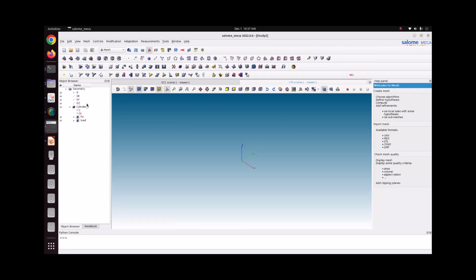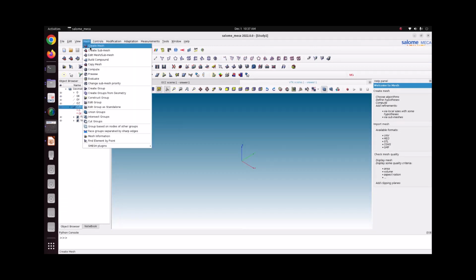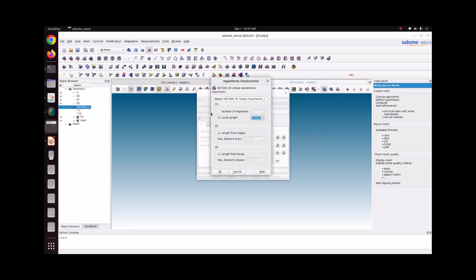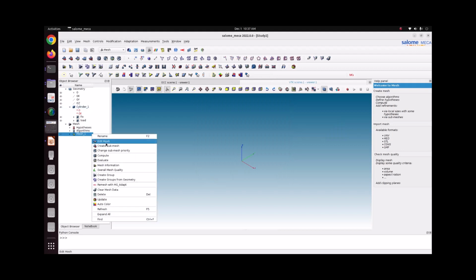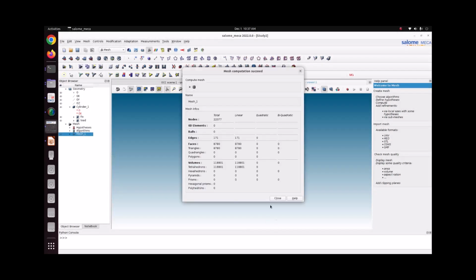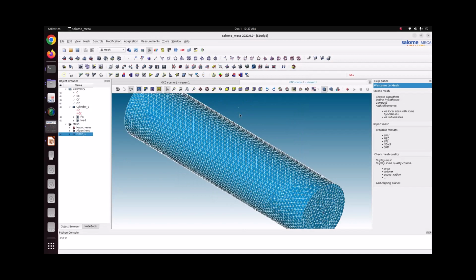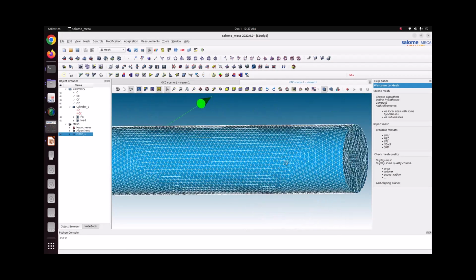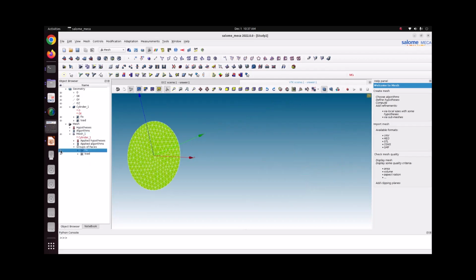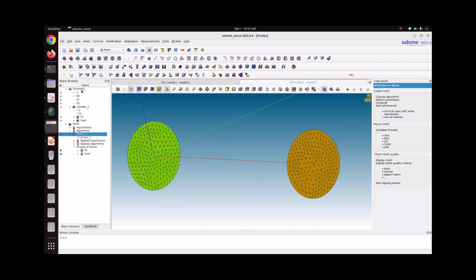Now we are in the mesh module. Just select the cylinder, go to mesh, create mesh. Now we can directly choose NetGen 1D, 2D, 3D. Use simple parameters. So 0.003 I'm giving. Save OK, apply and close. Right click, compute. I'm giving 3 mm as the element size. It will generate the mesh with 3 mm element size. So now we have created a very fine mesh. We have done creating the mesh, and check the groups also. We have two groups. One is the fix, another one is load. Now we'll save this file.